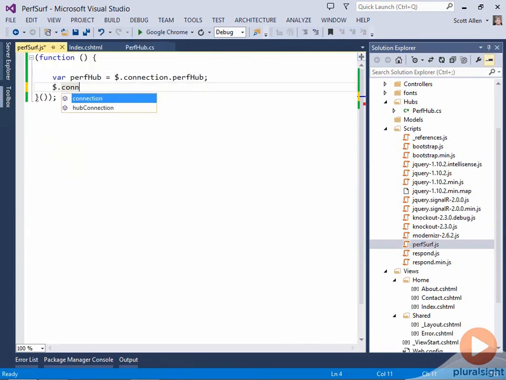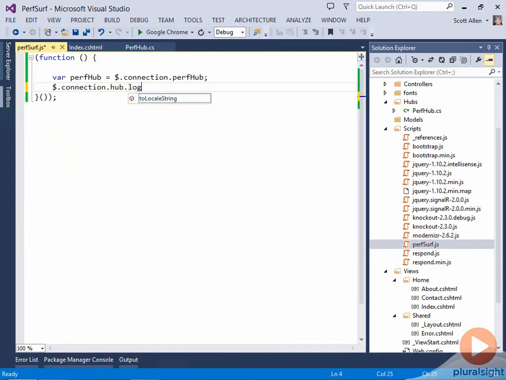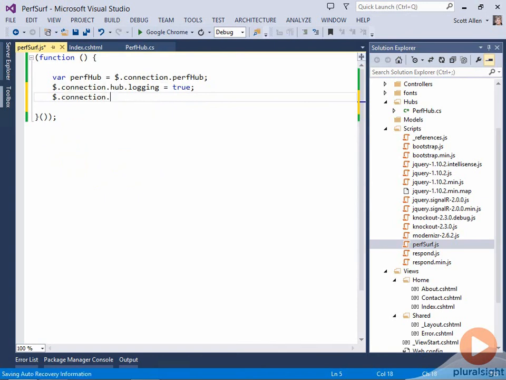A little more bookkeeping. The other thing that I want to do with the connection is walk up to a hub property and enable logging. That will give me some diagnostic information in the JavaScript console of my browser's developer tools, where I can see what SignalR is doing behind the scenes. And then the last piece that I need is to tell SignalR to start communicating, establish a connection with the server, and figure out the best way to communicate with the hubs on the server. That start is asynchronous.